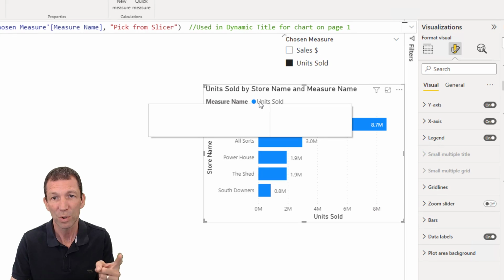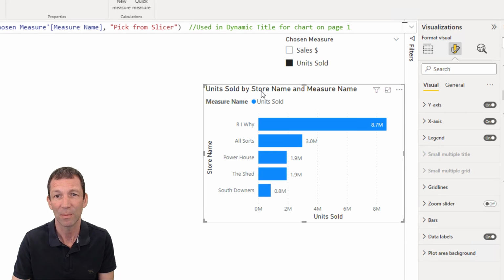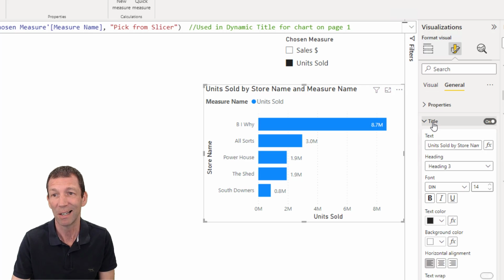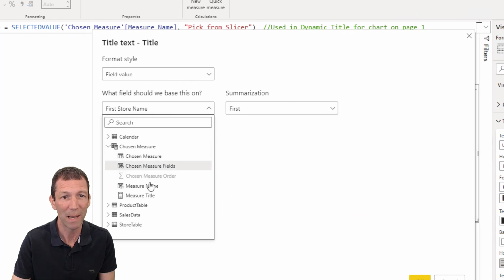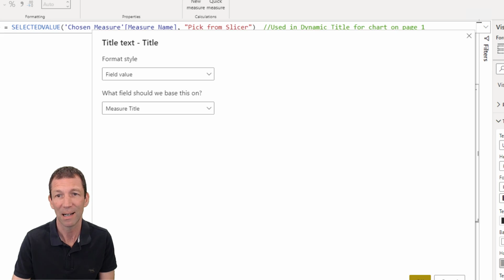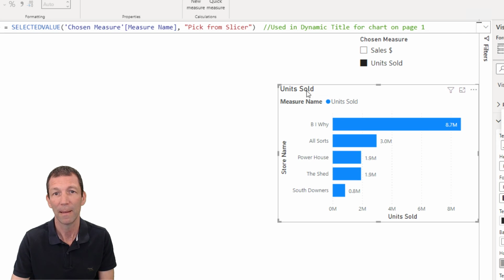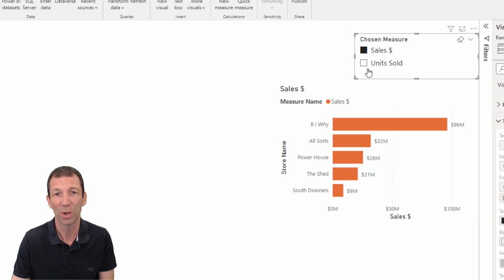Right. So how do we put this in our title here? Well, you click on the chart, you go to general, title, and then you click on this FX. Click on the FX. And then from here, you can go to your chosen measure, measure title, click OK. And there's units sold and sales.